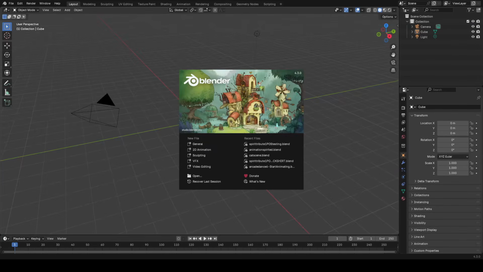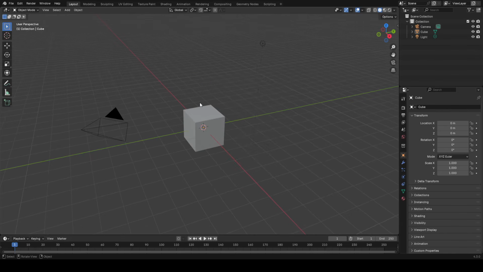Alright, so welcome to this Blender for Beginners tutorial. Let's get started right away. So at first, you'll have this splash art on your screen. It varies between version to version, but all you have to do is just hit General where it says New File, so just click on that. And okay, so we're in a new file now.